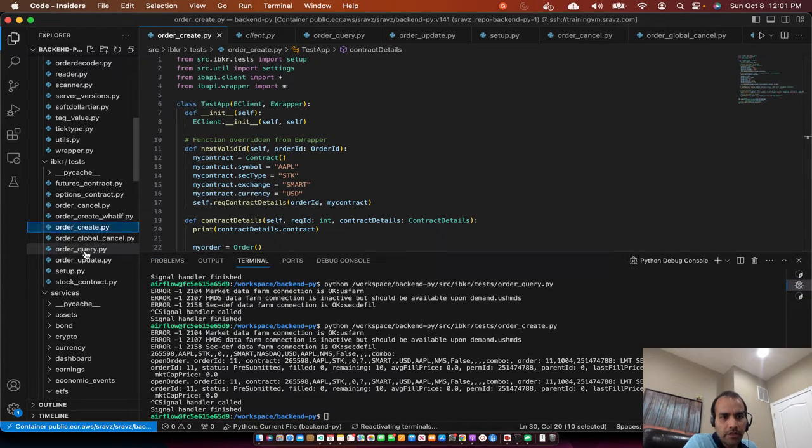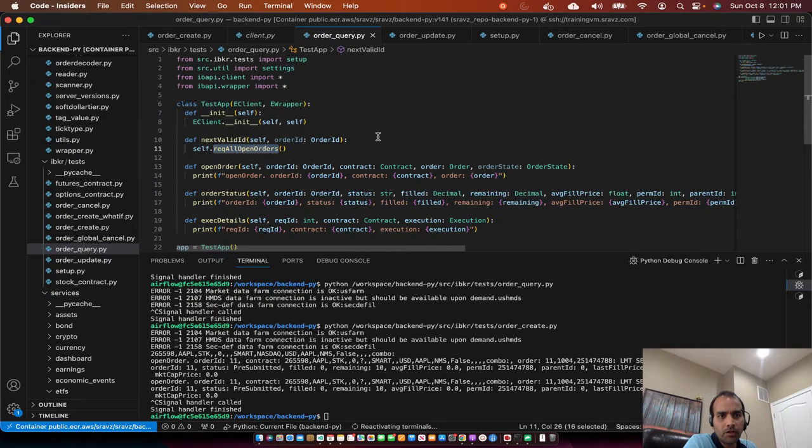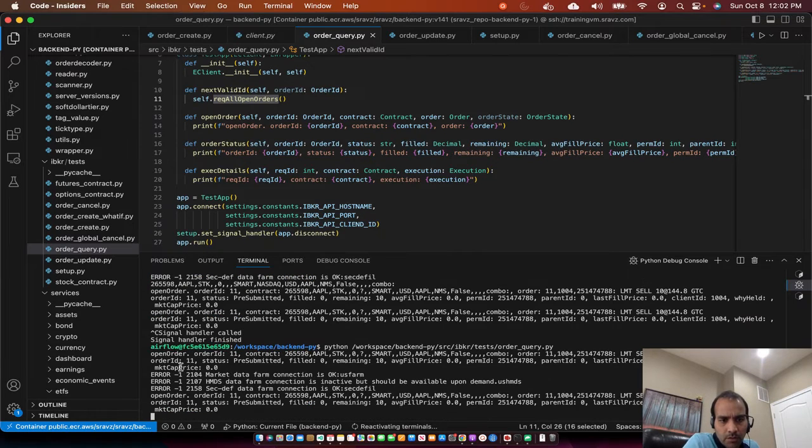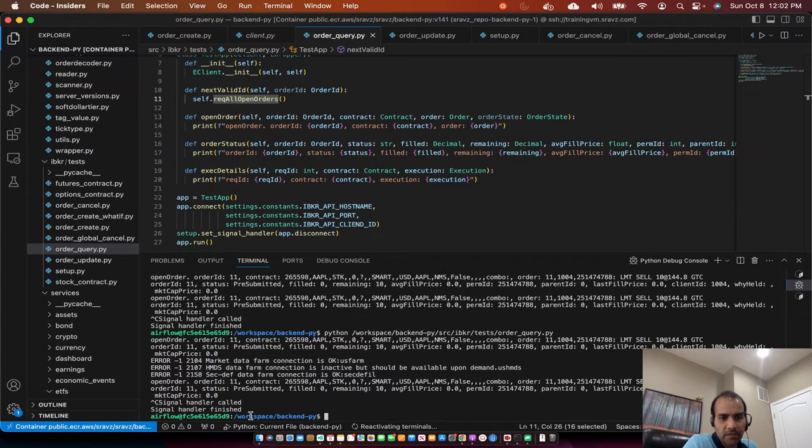Now let's go to order query and query for all open orders. The program is all the same. It's just that we have to change this method, request all open orders, in the next valid ID function. So we'll query the order. There's one order, ID 11, which we placed here, which is still open. The market is closed right now, so it won't execute. Fill 0, remaining 10. So the order is still open. I'll cancel out of this. The signal handler is called and we disconnected cleanly.